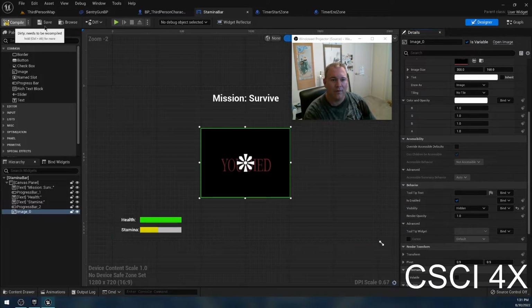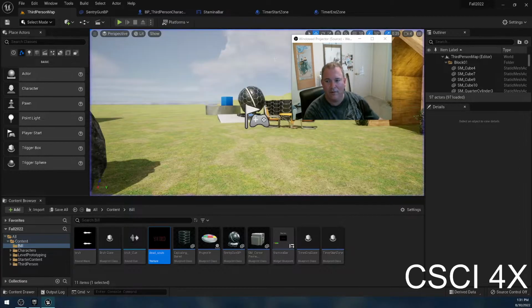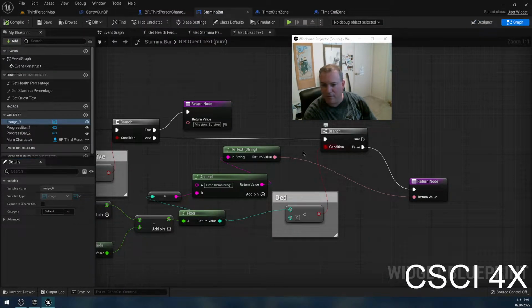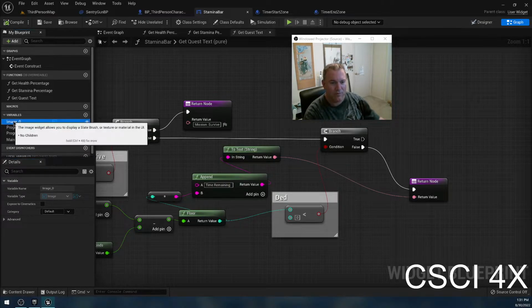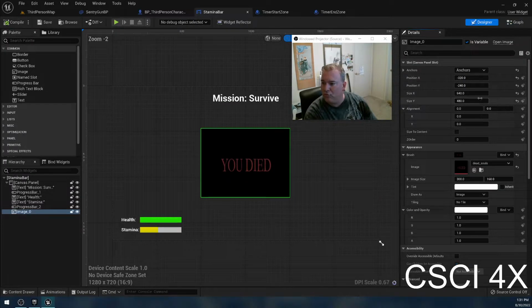And so if we run the game, it doesn't appear. All right. But if we ever hit 0 seconds, then image 0, rename this. Image 0, this is going to be called dead. Dead image. Okay.